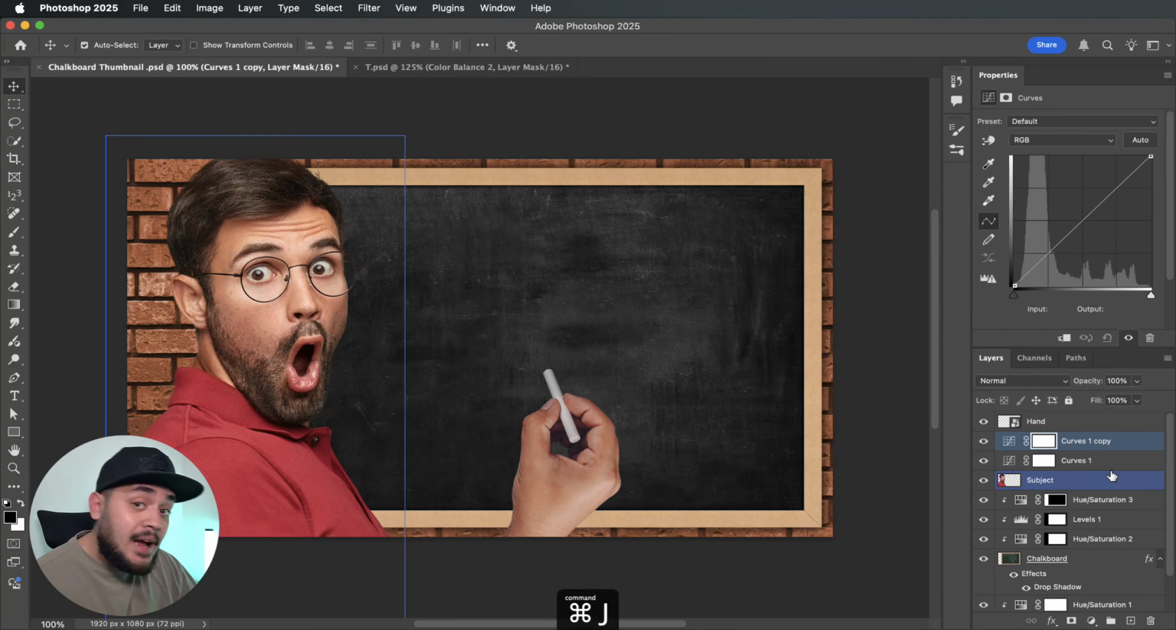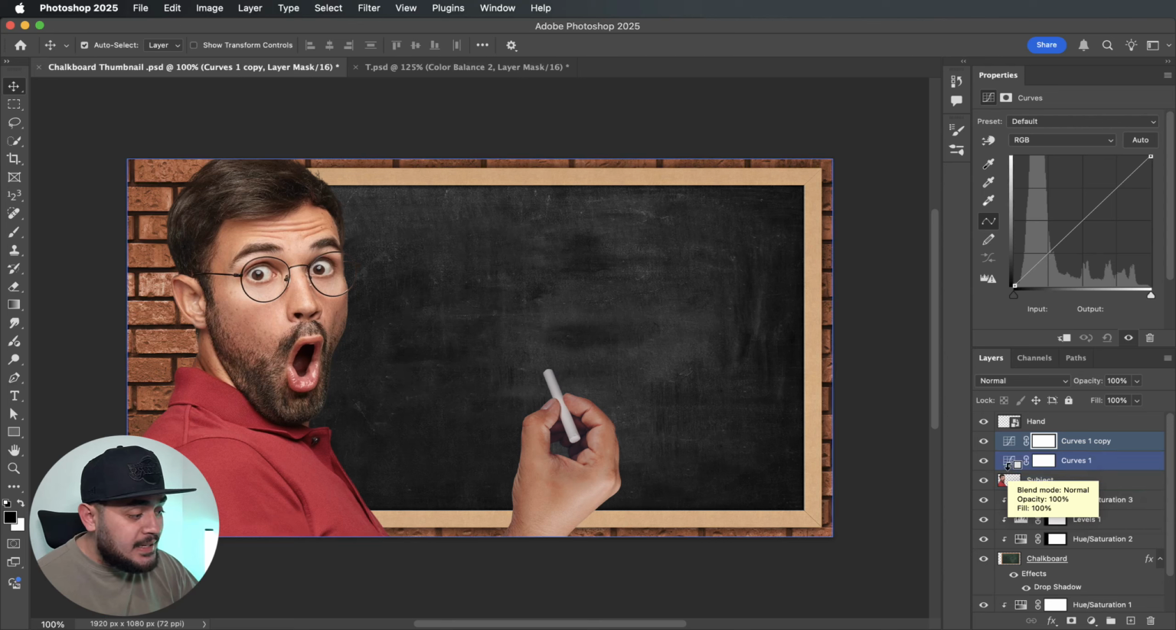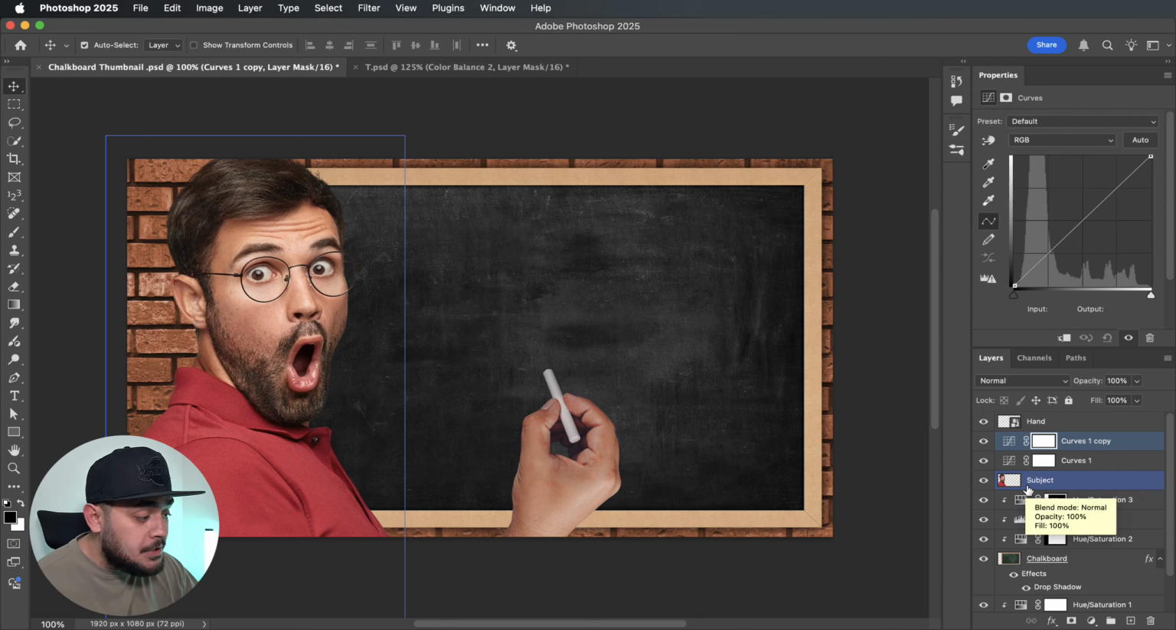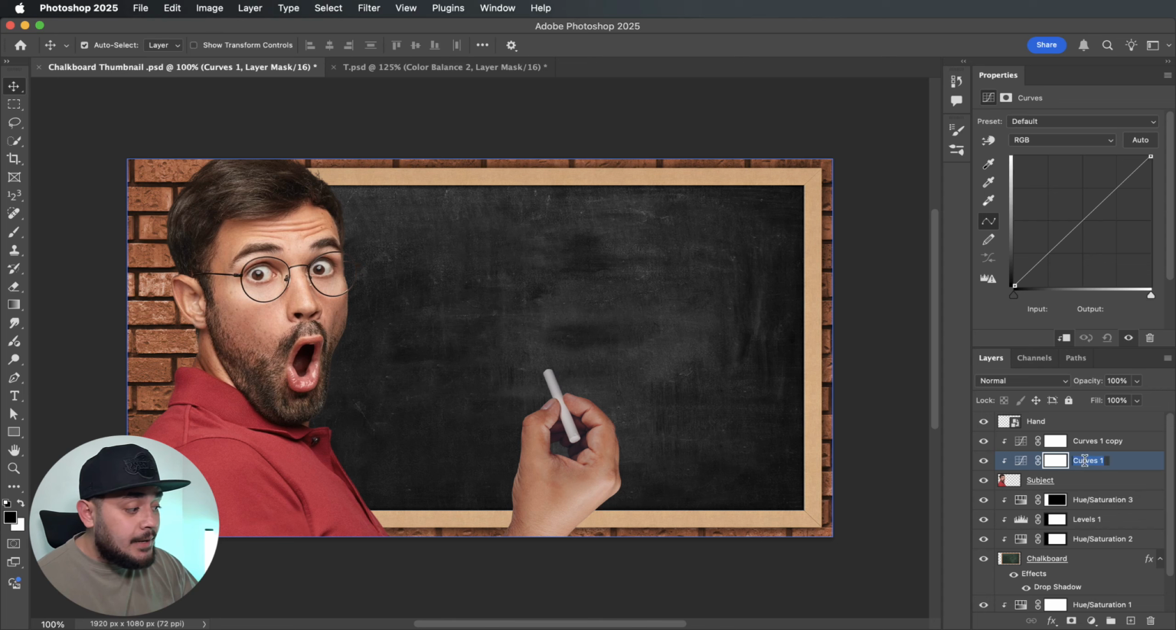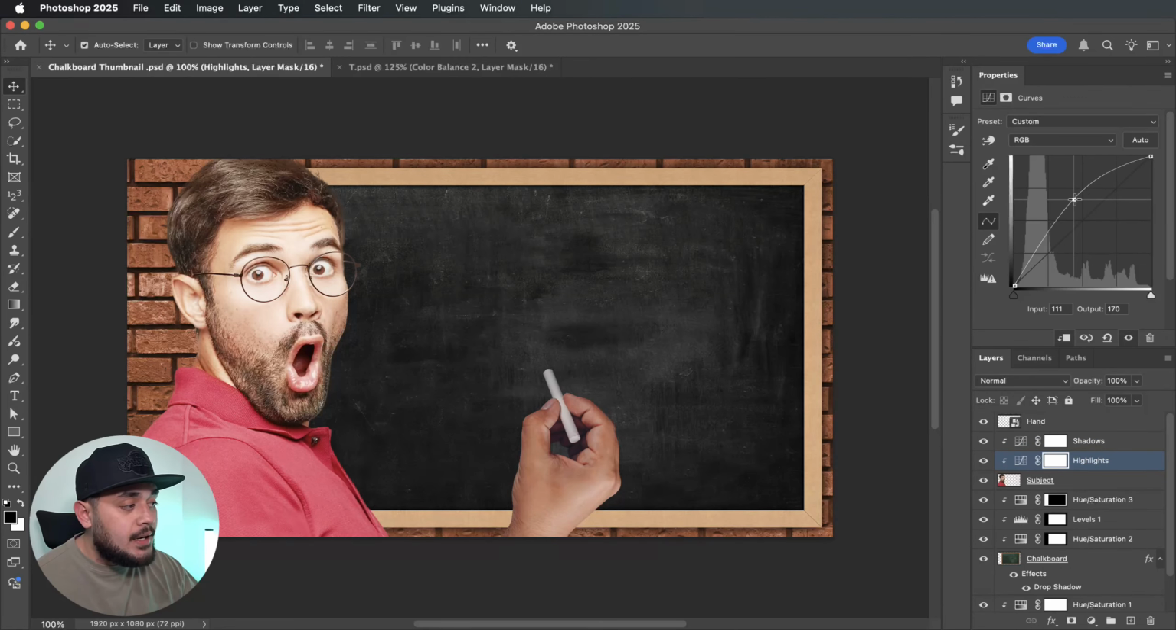Duplicate this so that we have two curves layers, and then we will just simply clip both of them to the subject layer. So click in between the two layers, hold down Alt or Option and click to clip it to the subject, as you can see right here. Let's then rename the first curves layer to highlights and the second one to shadows. Let's then go back to highlights, increase the general highlights like so, and do the same for the shadows.